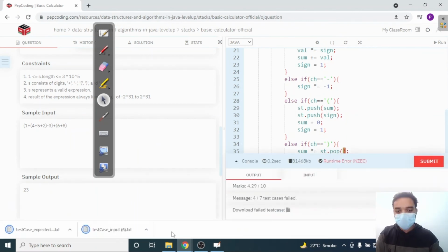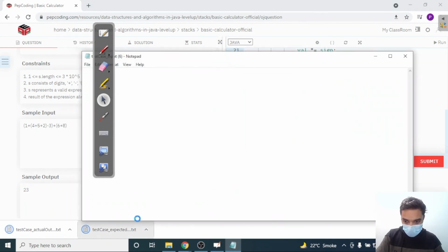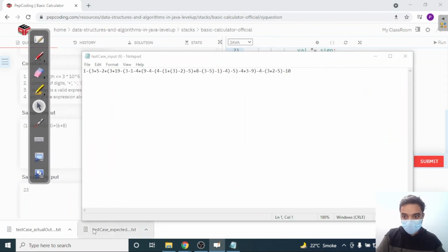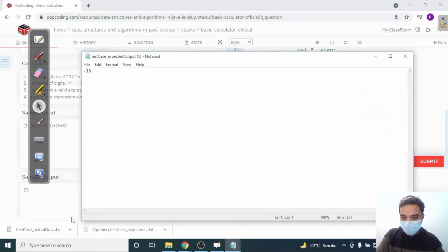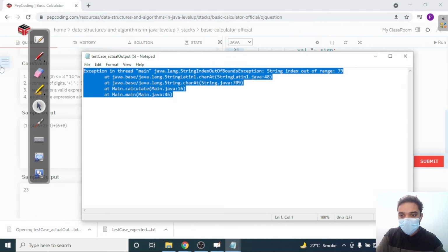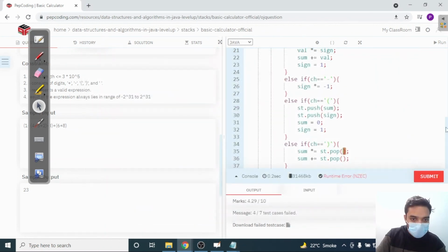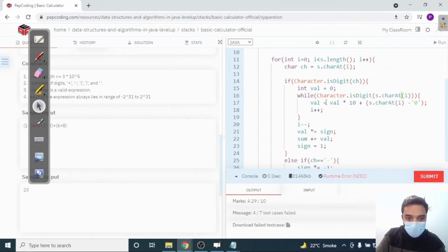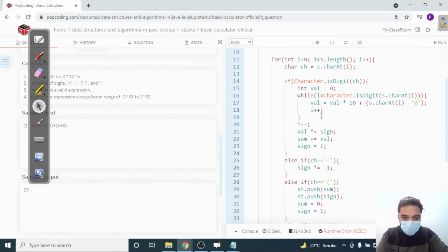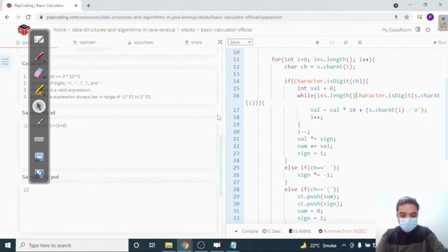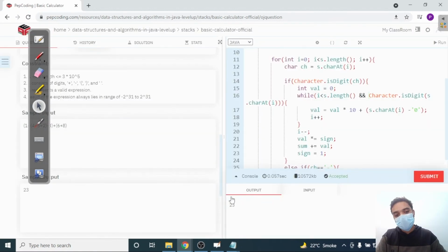So here the input is very big. And what is the expected output? Expected output is minus 15. And what we are getting is a string index out of bounds exception at line 16. See at line 16 here. One more thing I have to tell you: i must be less than the length. We are just increasing our i, so i also must be less than this length now. So this was also a mistake. You have to avoid these mistakes. So now it's accepted again.